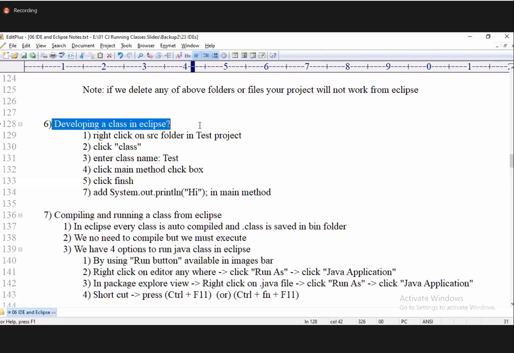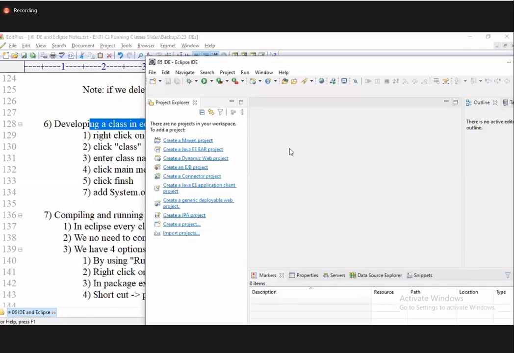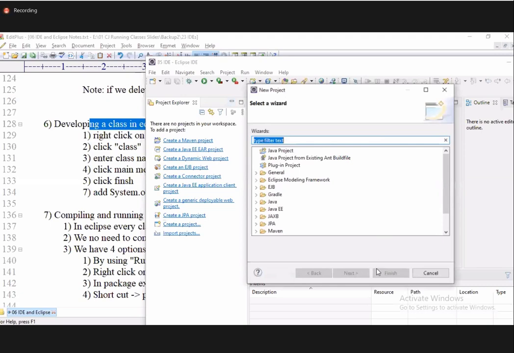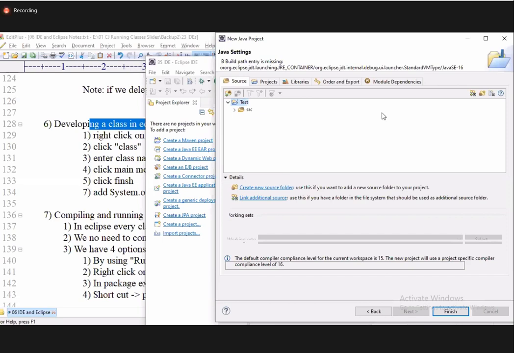Now developing a class in Eclipse. I want to develop a class in Eclipse. What do you do? First, let me create a project. Create project, Java project, click next. It's already selecting 15. Now select 16. Okay. Give the project name as test. Click next button. Now click libraries.